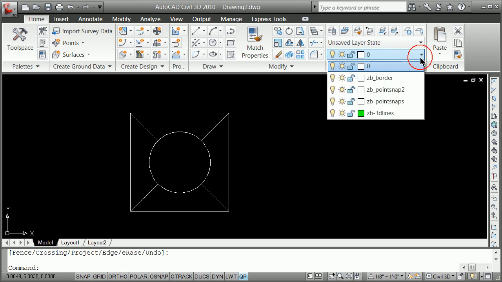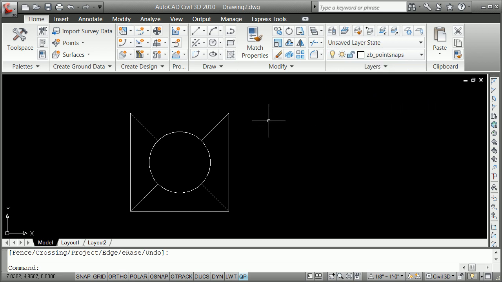I can now change the layer to ZB point snaps, and I can add a point. A point is a very unusual thing in AutoCAD. It is the only AutoCAD entity that you grab when you use something called node. I'll do it again. Point from the mid of that. So now we've got 2 points on there.